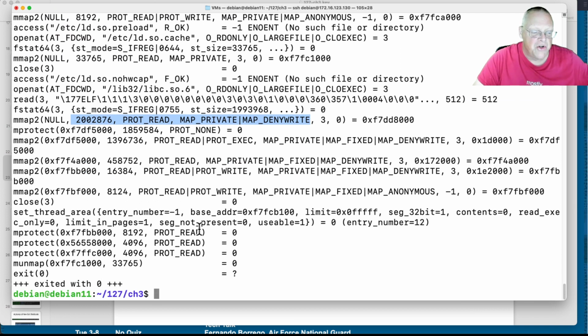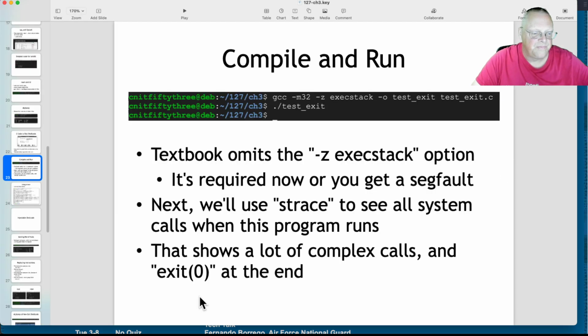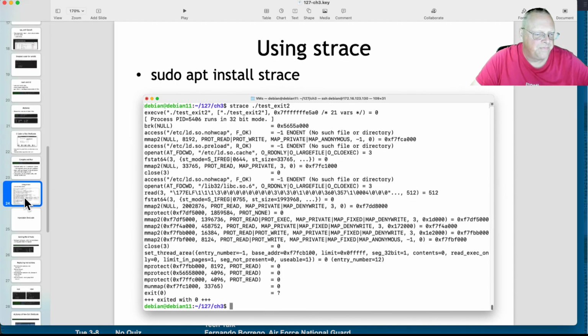And when it's all done reserving all the memory and turning on protection for various levels, then it calls exit 0. So these are the system calls that reserve all the memory, load it into memory, run it, and then that calls exit 0. All right.